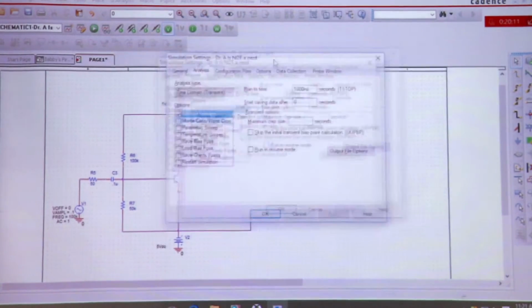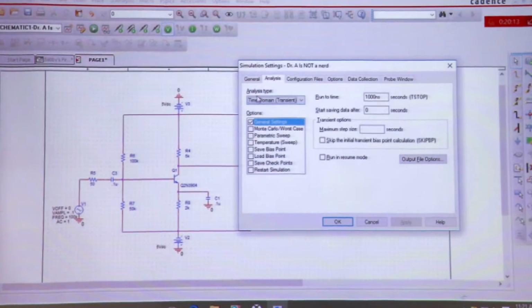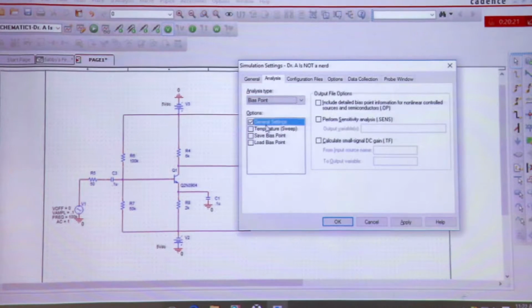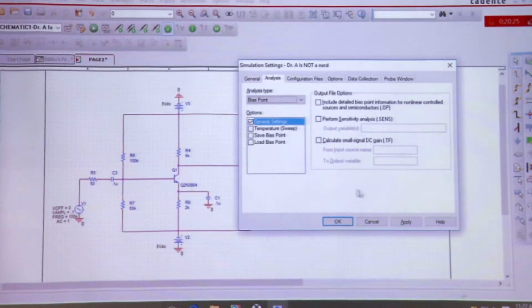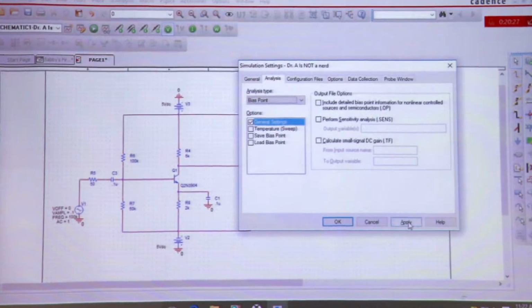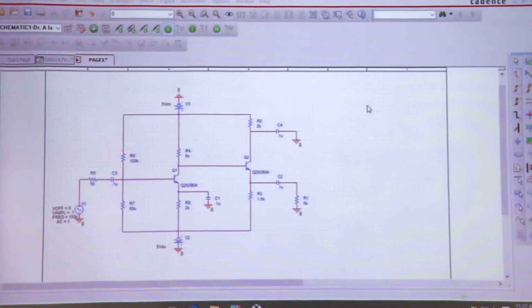And then it'll pop up a little window where you can edit your simulation stuff. So you want to go to analysis type, there's a little drop down, and for now we're doing bias point. So you just click on it, don't worry about any of this other stuff. If you really want to, you can hit apply, and then you can hit OK. So now the simulation is set up to do a bias point.